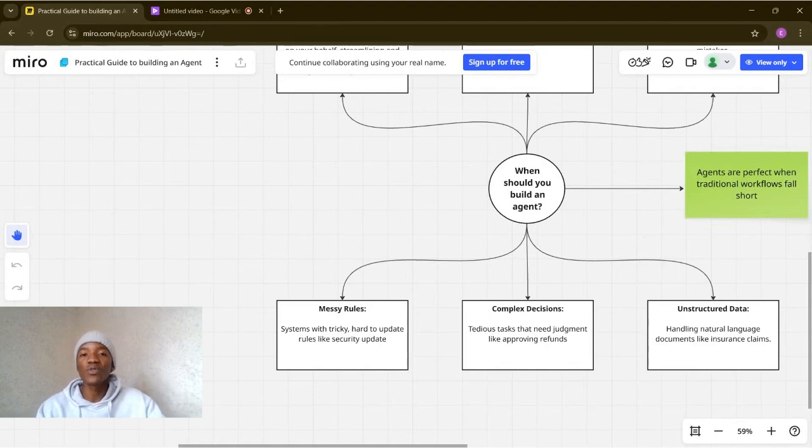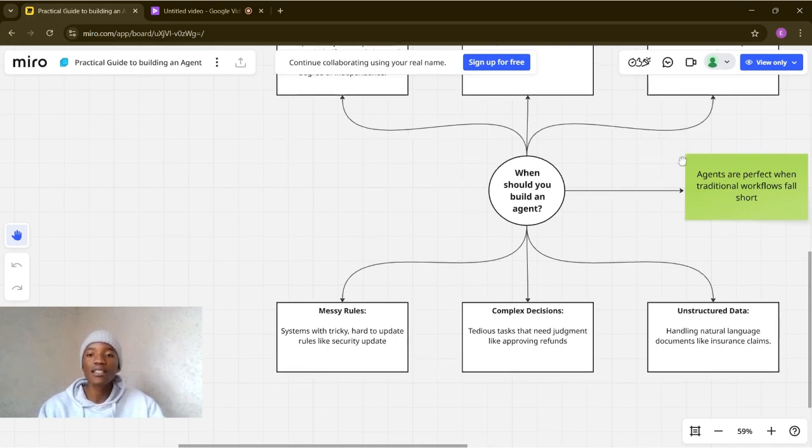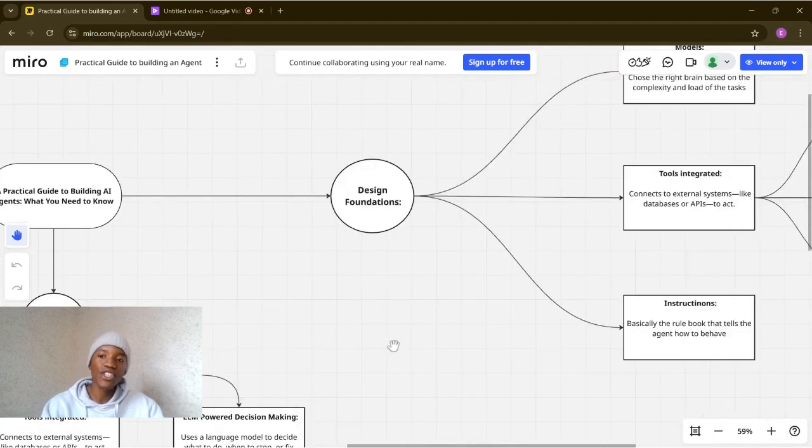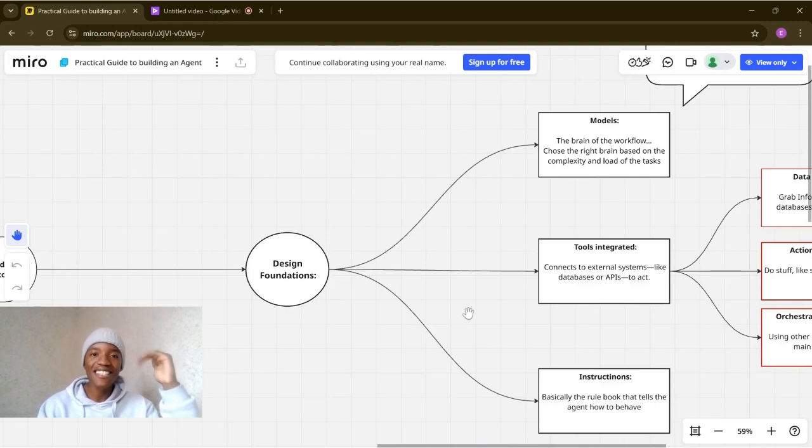So this is more or less where you can use AI automation, and where you can think about, okay, this is the direction I'm going to take when building these things. Now, next, when it comes to design foundations, there are also three. I keep things at three because it's easier to remember. The first one is model. Like I said, the brains of the workflow. You choose the right brains based on the complexity and the load of the tasks. It's as easy as that.